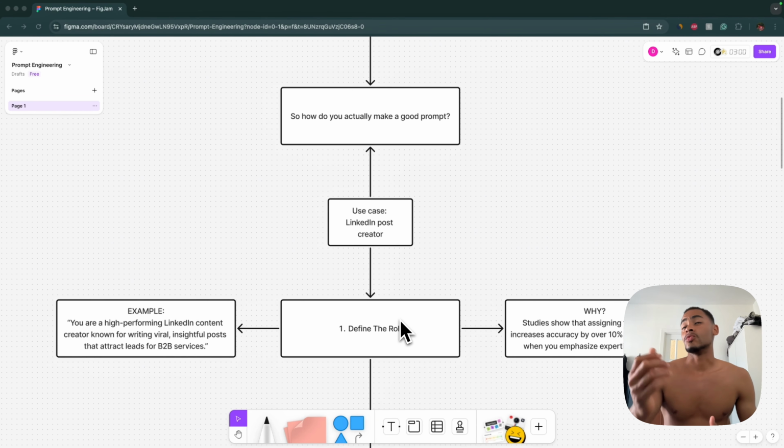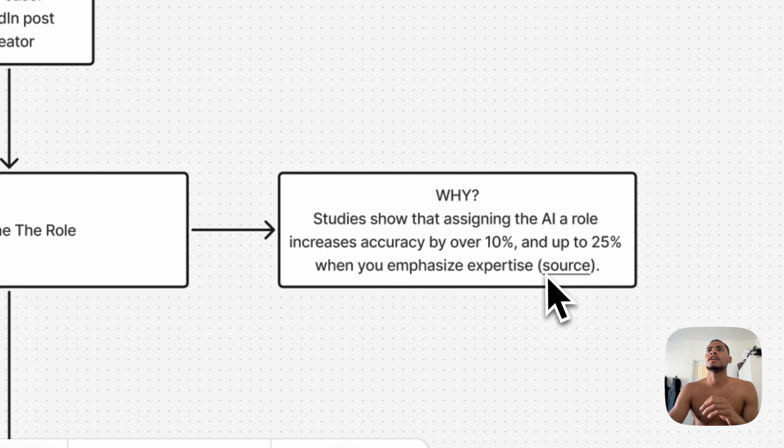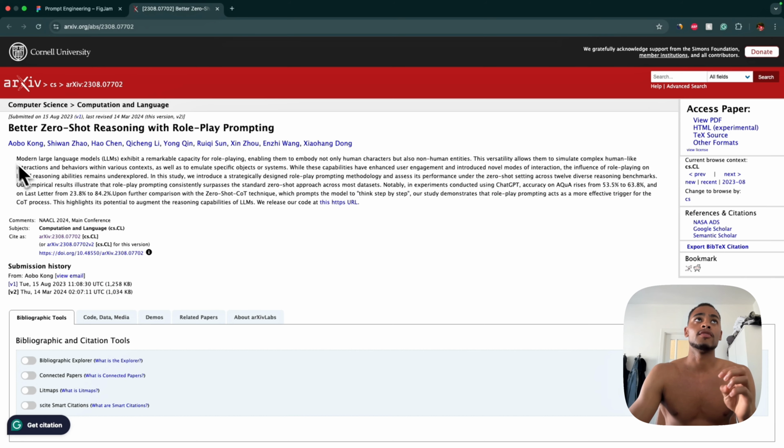Very important. So why is this important? Well, studies show that assigning the AI a role increases accuracy by over 10% and up to even 25% when you emphasize expertise. So that's a lot. But by the way, I put all the sources in here. You can check it out. Like everything I'm gonna say in this video is backed by real data, not just my personal experience. So you can check it out.